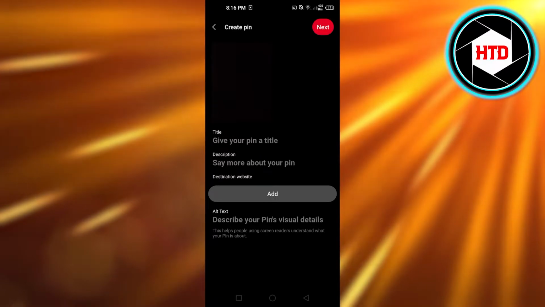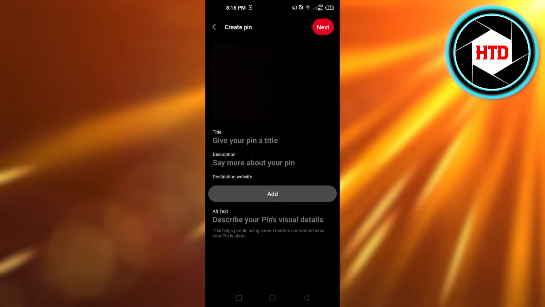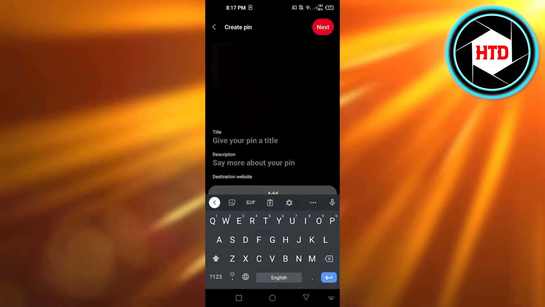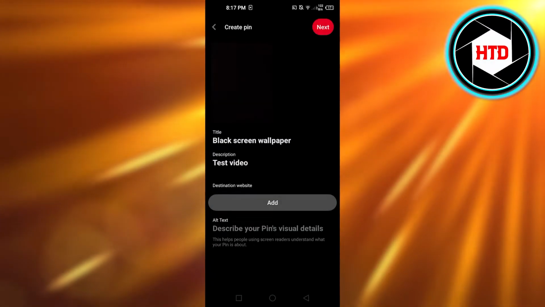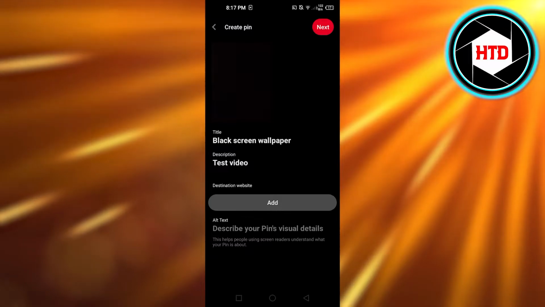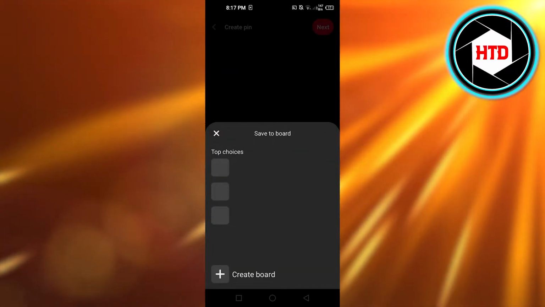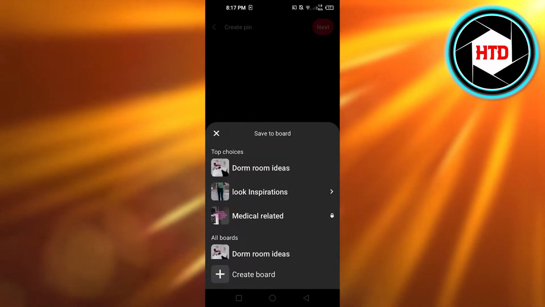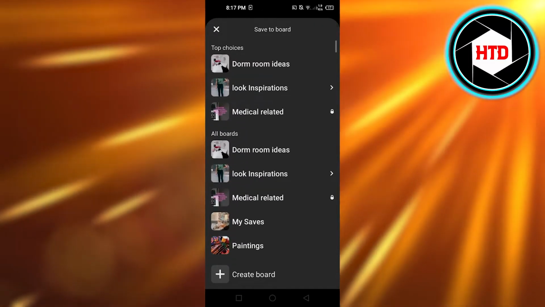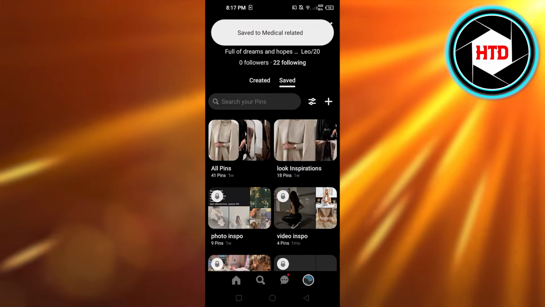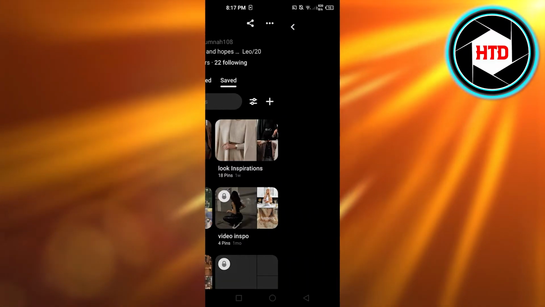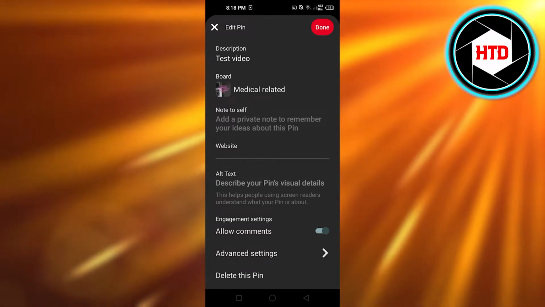Now we have to give our pin a title and description. So what I'm going to do is quickly go ahead and enter a title. And we can also enter any kind of website. Then click on next. So you have to select a board that you want to go for. So I'm going to select a private board for this one, and that pin will be added. Now we can open that pin up, and then we have the alt text option here.